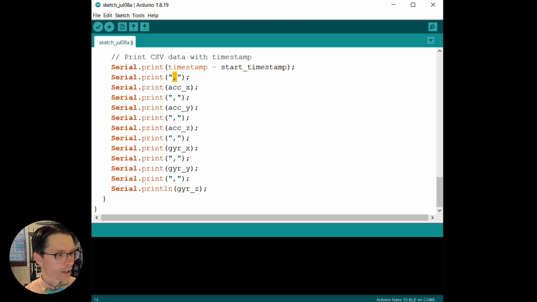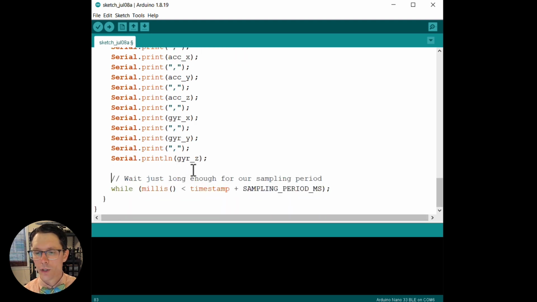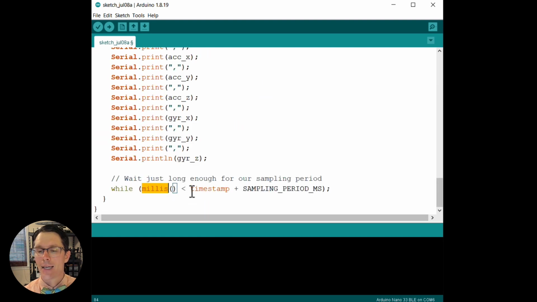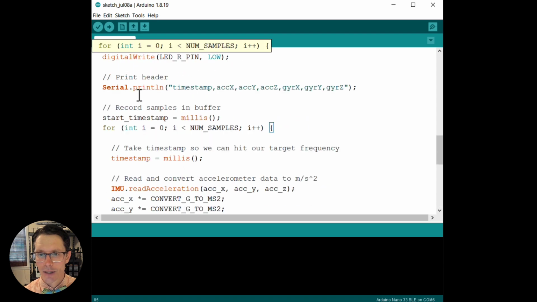Then we print out the 6 values, each separated by a comma, and that's what makes the comma separated values file work. Then we want to wait just long enough for our sampling period. We constantly look at the output of the millis function and compare that to our timestamp added to the sampling period in milliseconds. So that was calculated at the top of our code here. And as long as millis is less than those two things combined, it will just sit here doing nothing. When millis is equal to or greater than this, it goes to the top of the for loop again, and it does that 100 times.